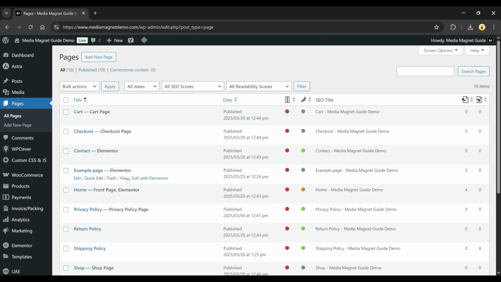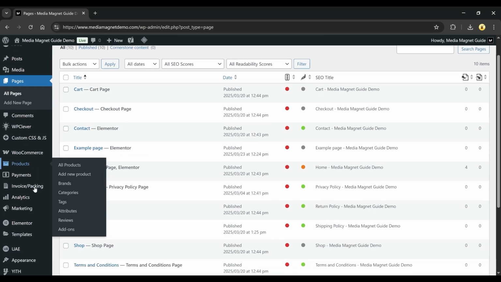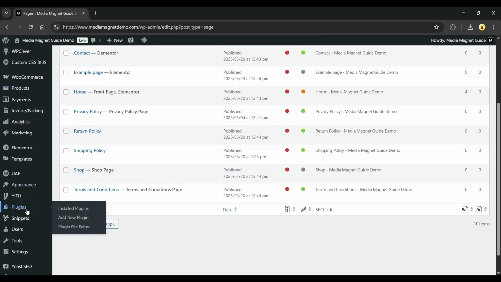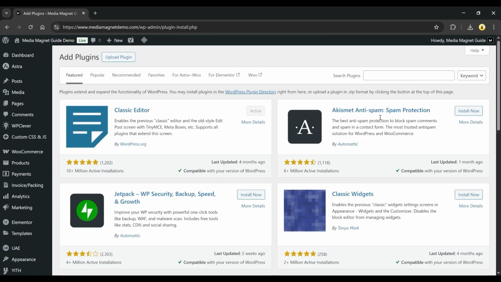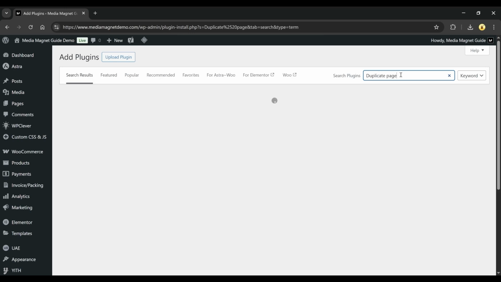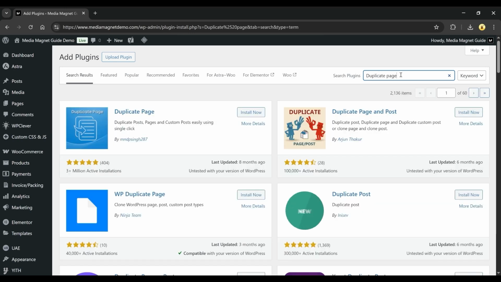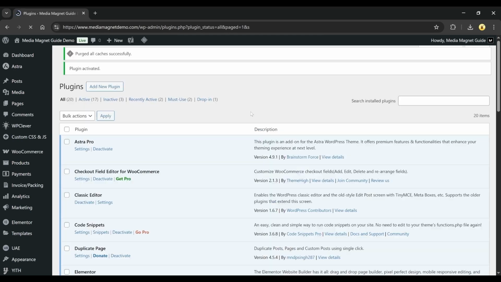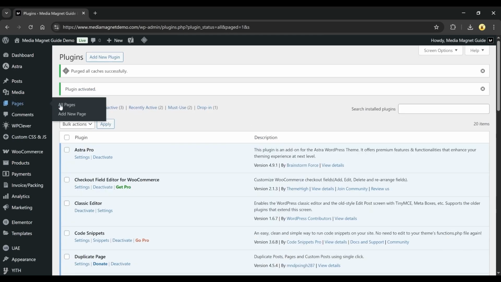But hold on. Before proceeding, go to the sidebar, click on Plugins, and then select Add New. In the search bar, type in Duplicate Page and press Enter. Find the plugin titled Duplicate Page, then click Install Now. Once installed, click Activate. Once the plugin is activated, return to Pages and click on All Pages again.